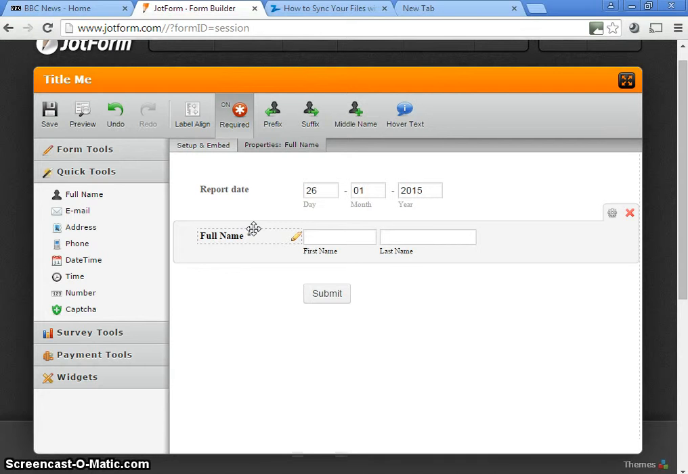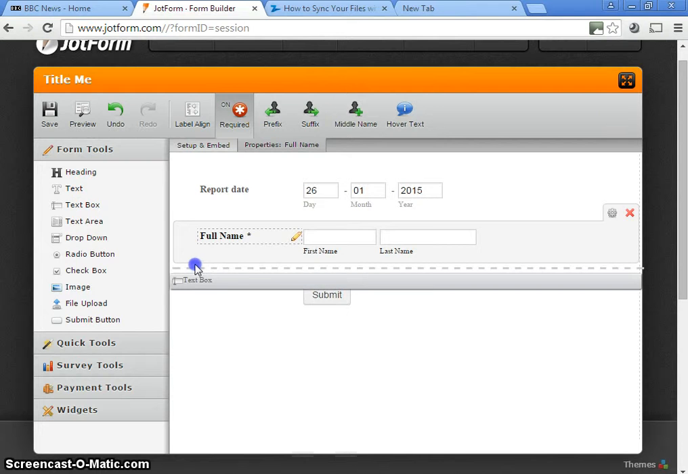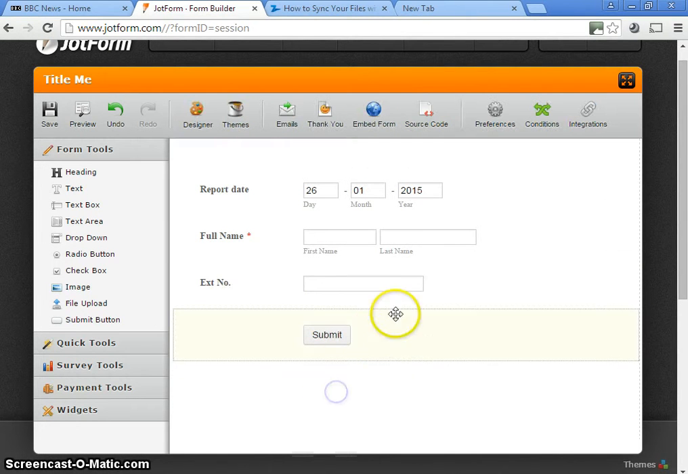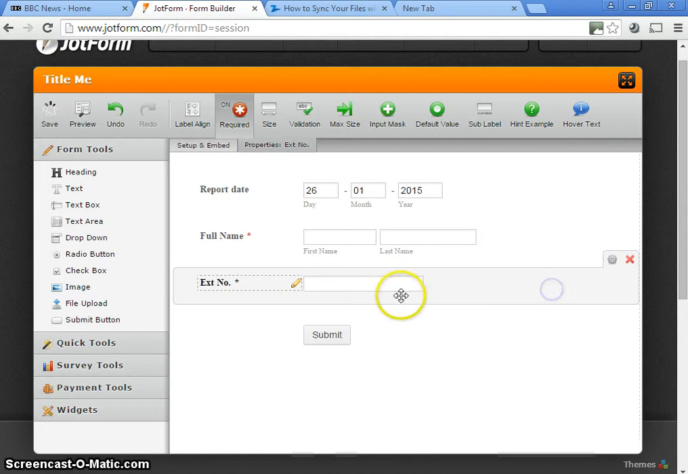The next field we're going to look at is the extension number on which to contact that person who might have reported the hazard. To do that, I'm going to go into Form Tools. I'm just going to use a standard text box for this one. I'm going to drag that on, and let's type that in. So extension number. Again, validation on this, I'm going to have that as a required field, so every member of staff should have their own contact or extension number to get hold of them on.